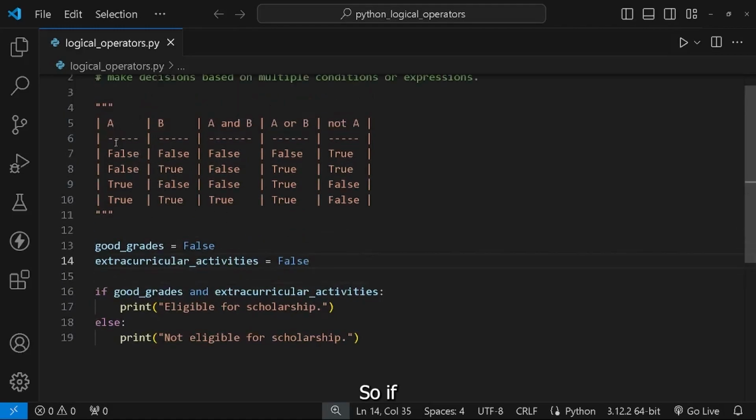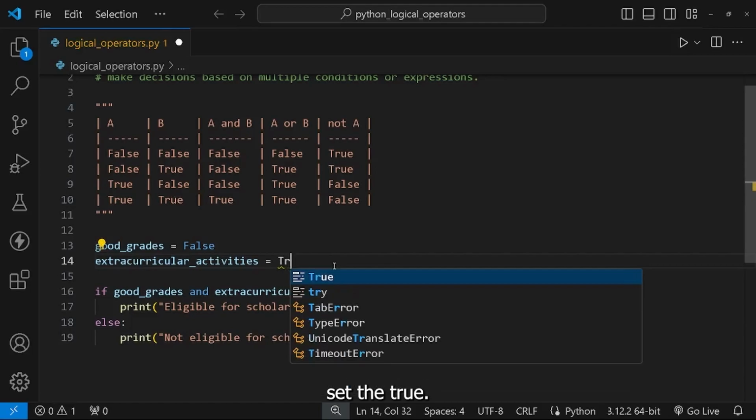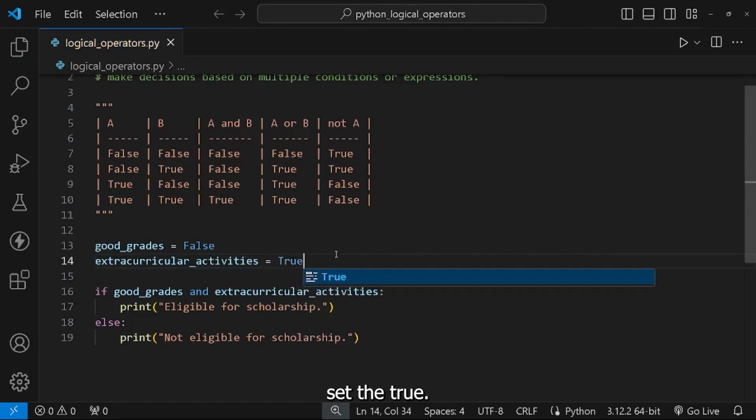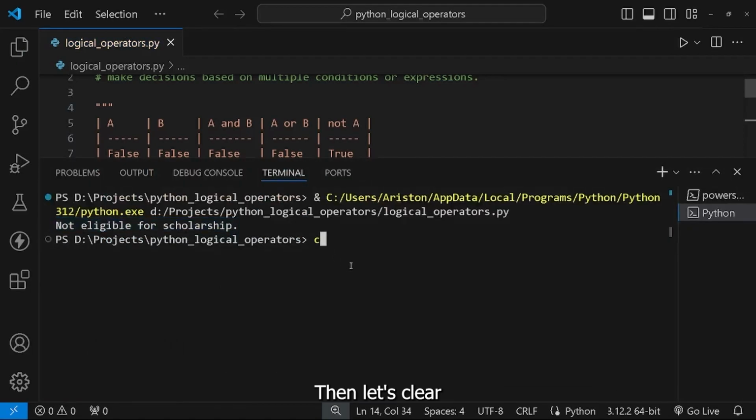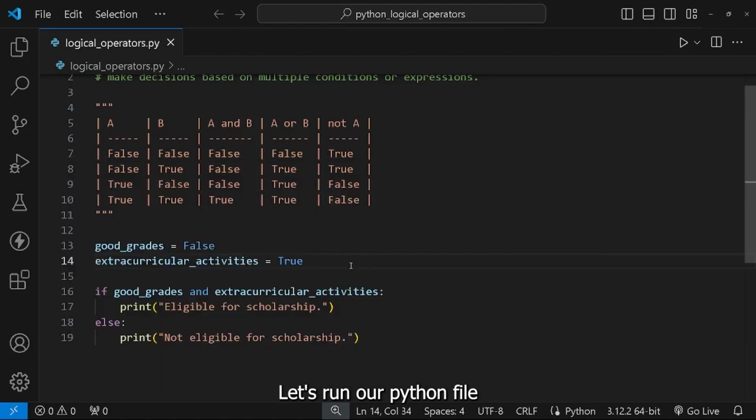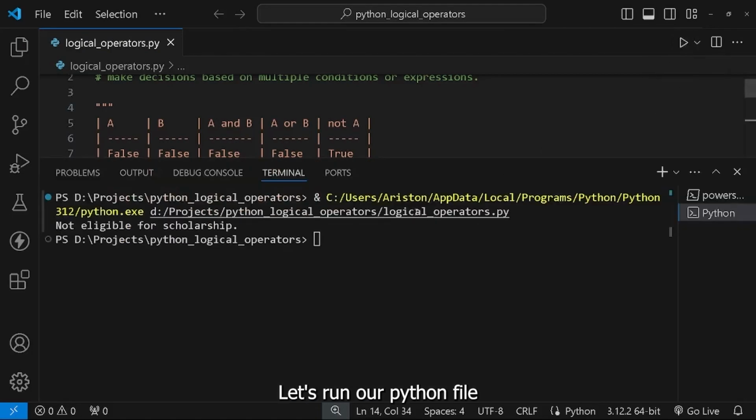So if the first variable is set to false and then the second variable is set to true, it would still return a false here. So let's try that out. So the second variable is set to true. Then let's clear our terminal. Let's run our Python file. As you can see, the student is still not eligible for scholarship. Let's clear this out.